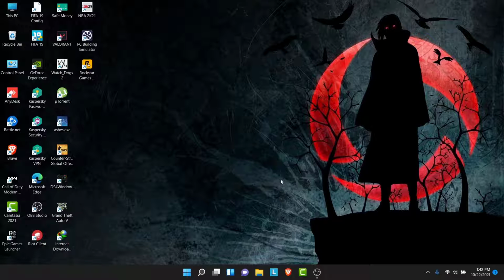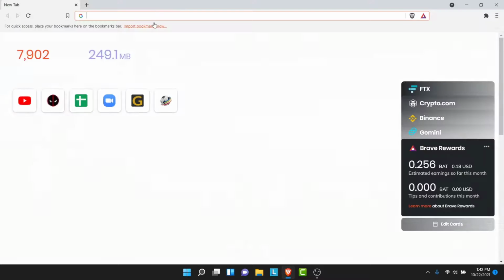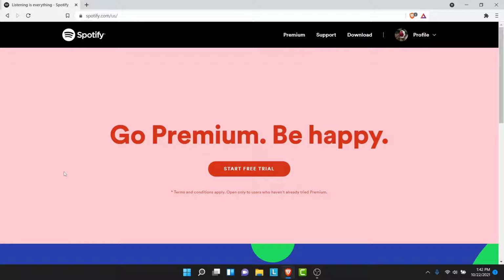So to delete your Spotify account, you'll need to use your internet browser. There's no option to delete your Spotify account using the Spotify desktop application or the Spotify mobile application. So go ahead and open a browser and go to spotify.com. Once you get to spotify.com, make sure you're logged into the account that you want to delete. If not, go ahead and log into that account.